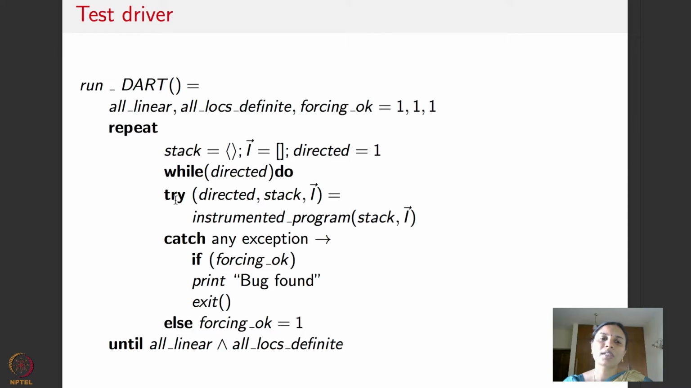So what does try catch exception do? If at some point this boolean flag forcing_ok is ever set to 1, then Dart has already found an error in the program. It will print this and exit. Otherwise, Dart will go on instrumenting the program here. So it will call this method called instrument_program with the stack and I.